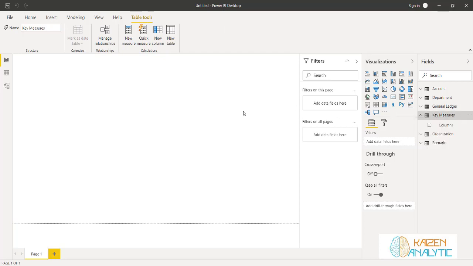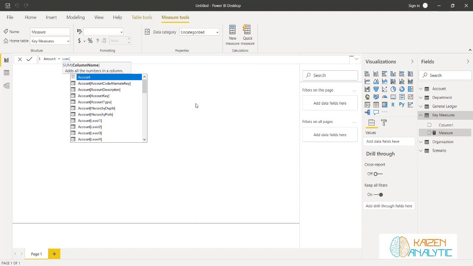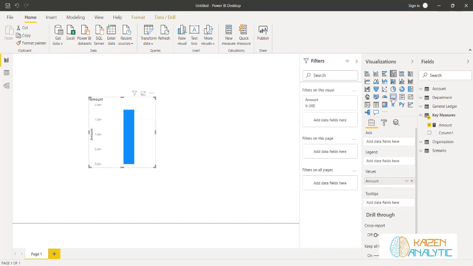Click over here, new measure. We will calculate our first measure, which will be amount. So we will be summing all the amounts in the ledger amounts column. This is the ledger amounts column.